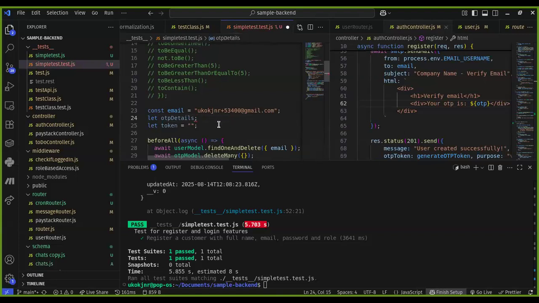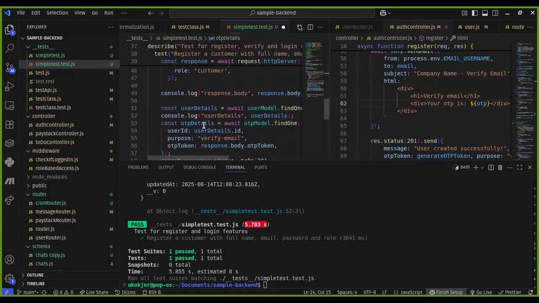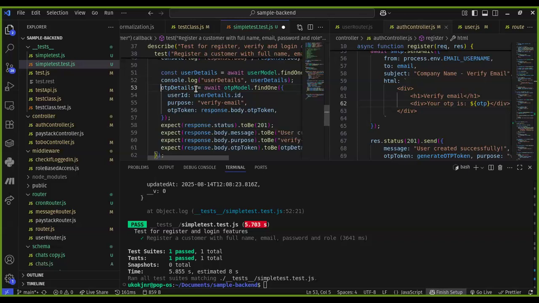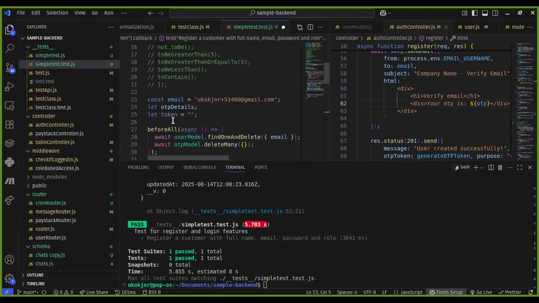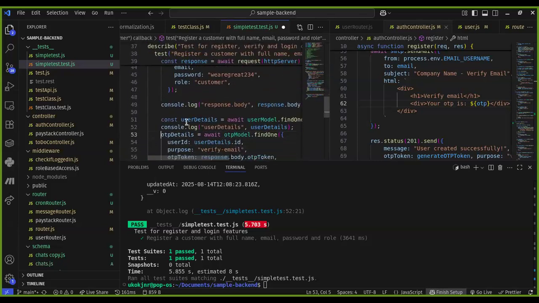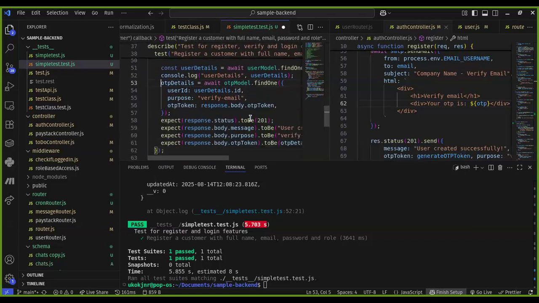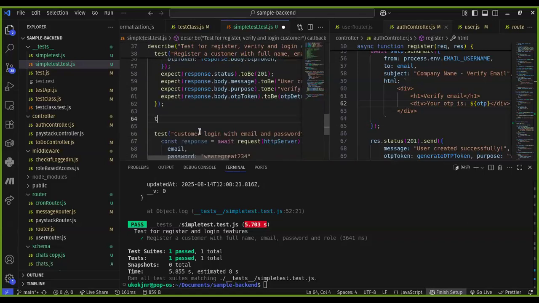Okay, so I'll say OTP details in that way. Then instead of me assigning OTP details like this, I'll just say OTP details should be equals to whatever we find there. Now, this is going to enable OTP details here to be automatically assigned once we query that database for the OTP model. Then I would say test here verify customer's email.